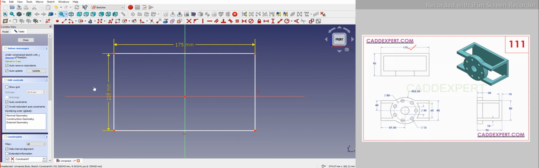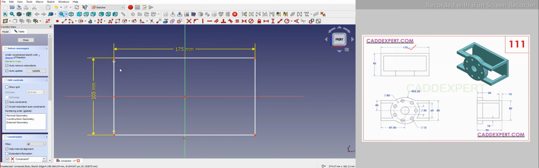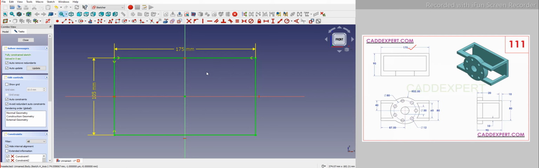Now I will make this symmetric. So I select this point and this point and this mid plane, and I say symmetric. Okay, and similarly this point and this mid plane, and say symmetric. So my sketch is fully constrained.